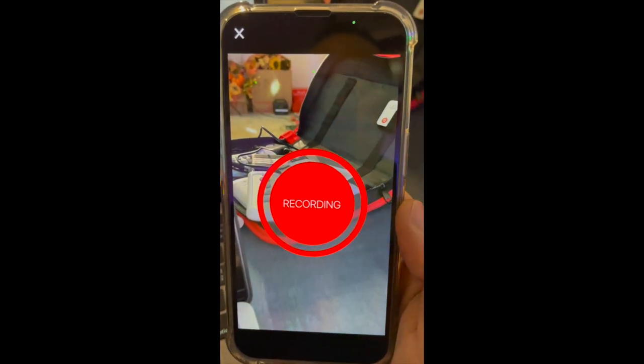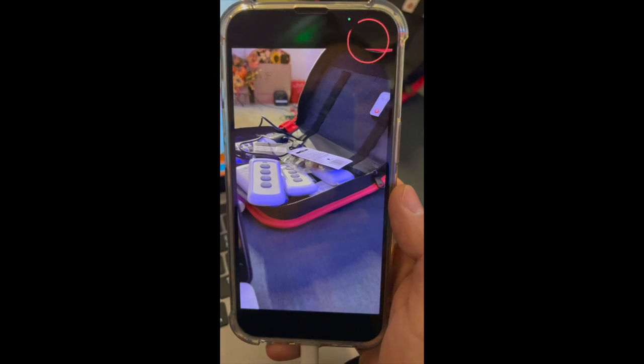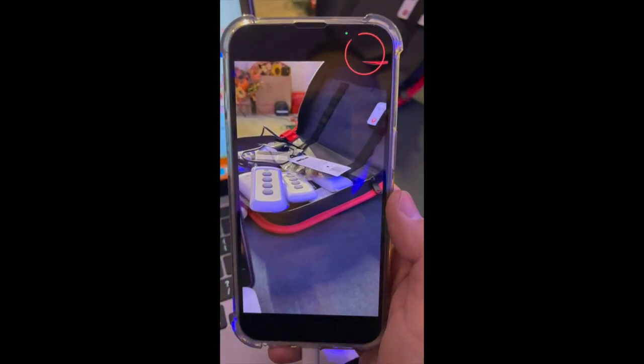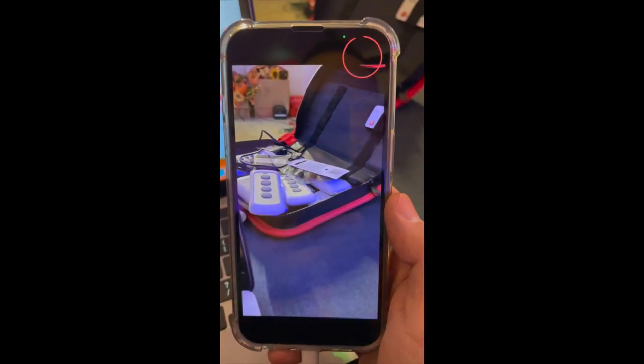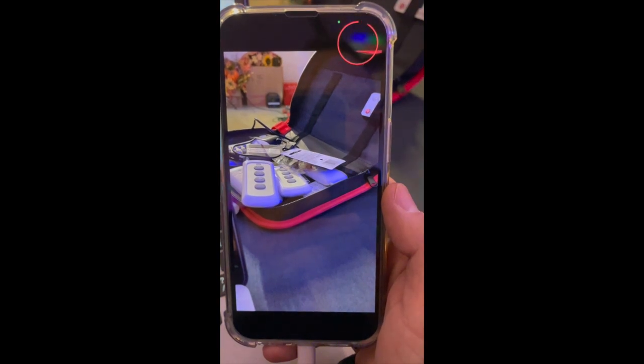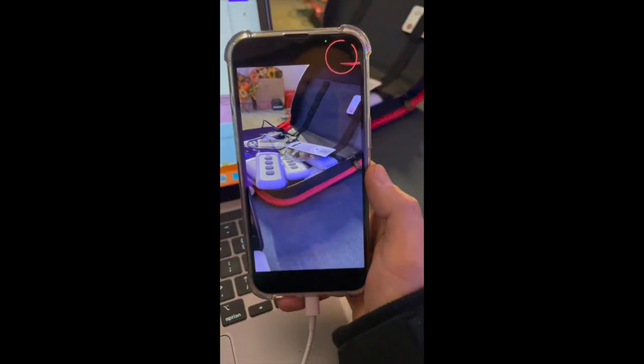And we want to make sure that our overlay is actually being used for the recording now. So it's processing right now. That's the circle you see on the top right. I'm just going to wait a few more seconds, ladies and gentlemen.